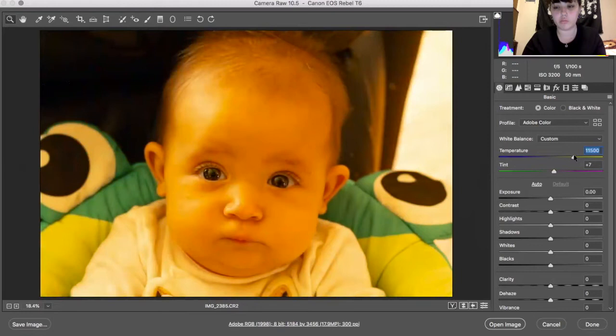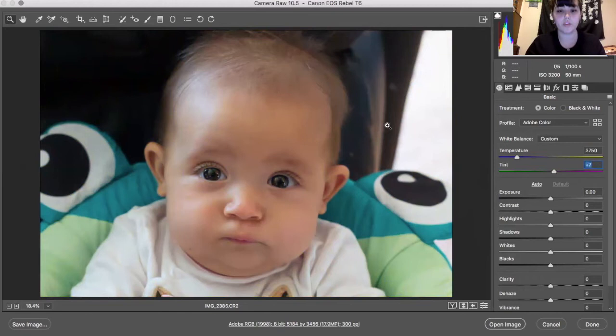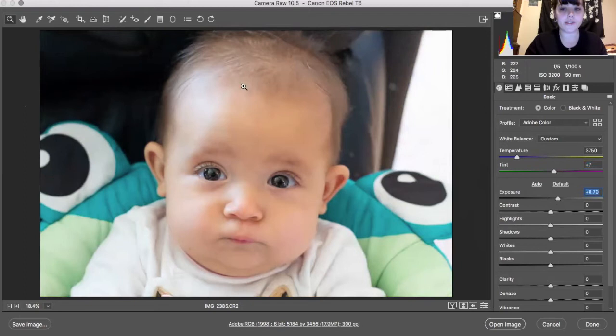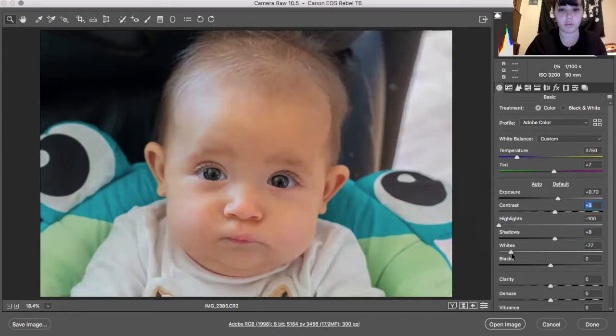So moving on to exposure. We can see that her face is still a bit in the shadows, as well as over here, it's still very shadowy and dark. So we want to bring the exposure up. But as you can see, that really brought up this highlight at the top of her head. So we want to bring the highlights down a bit. And then you can bring your shadows down a little more. Up the contrast just a little bit. And then bring the whites down so you know it's not too blown out. I'm gonna up the exposure just a bit more.